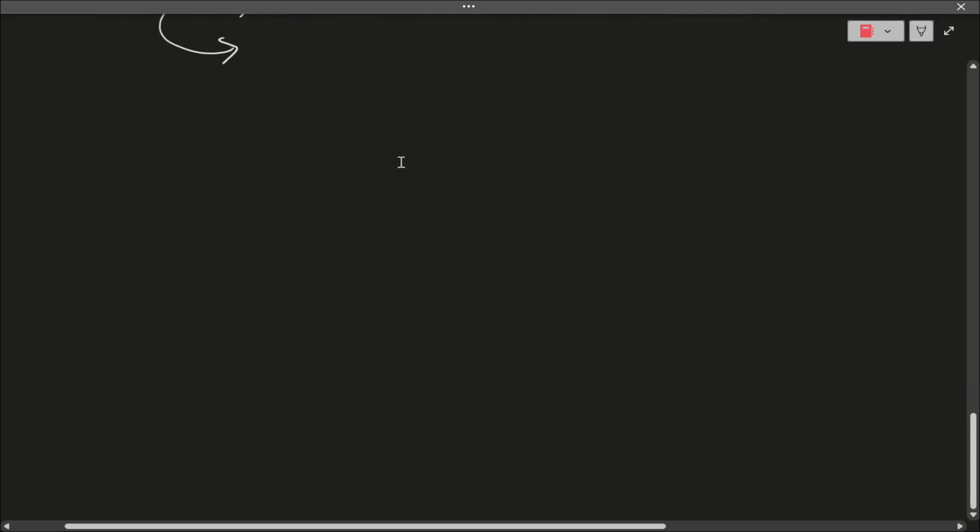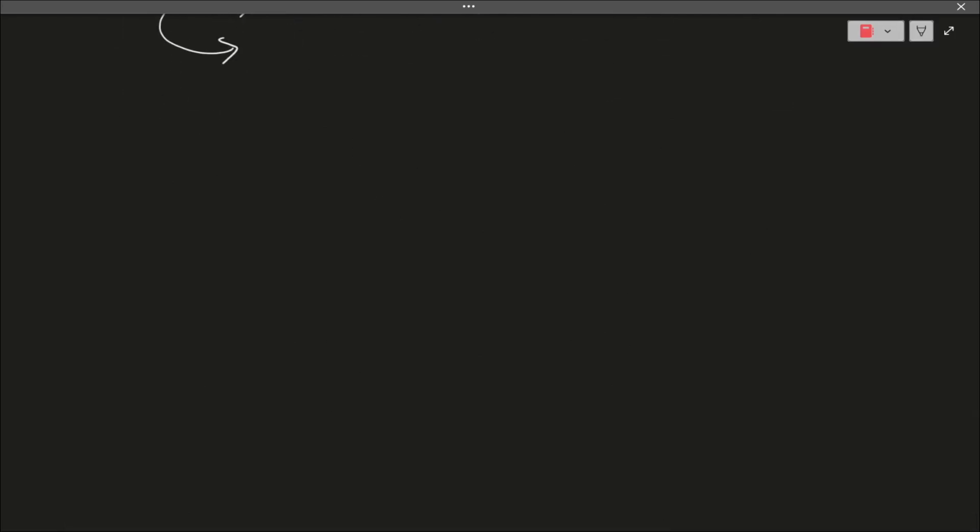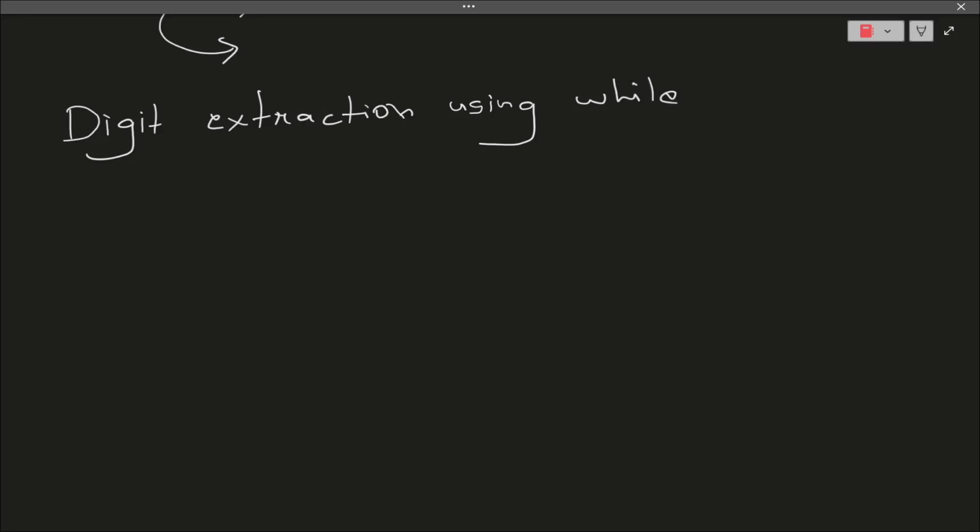Now I will be teaching you another important part, that is digit extraction. It's a very important part. Digit extraction using while loop. Now what do we mean by digit extraction? I will let you know everything.